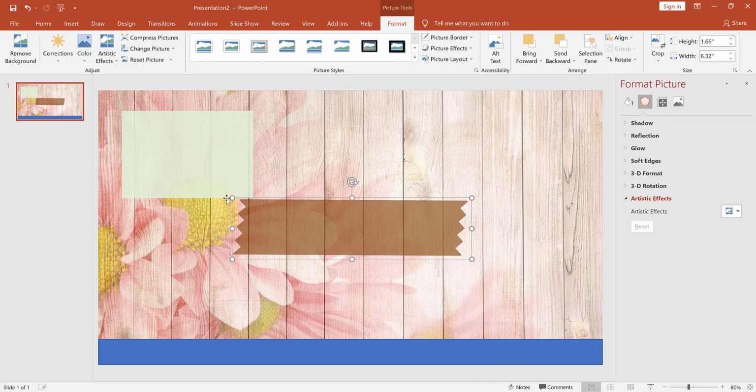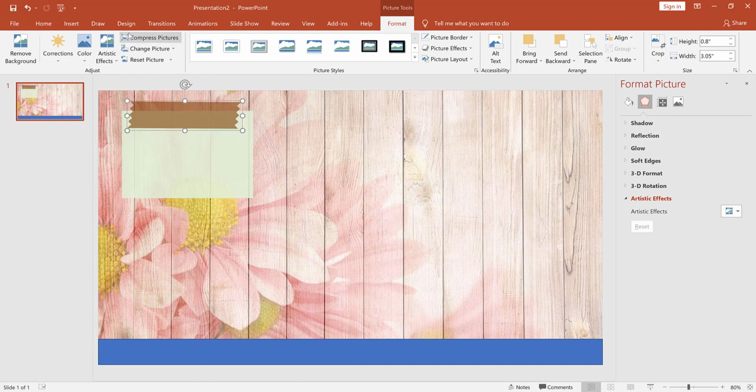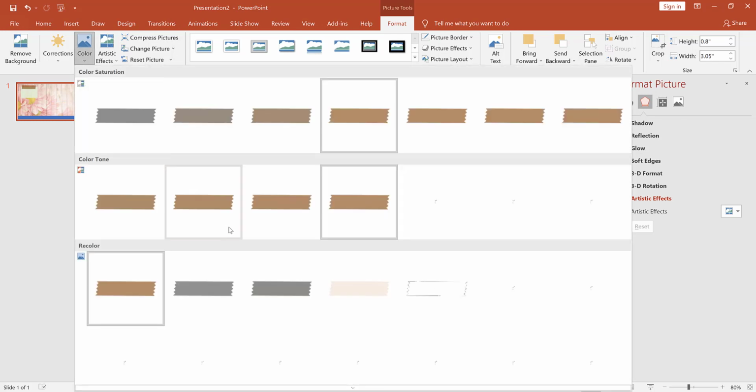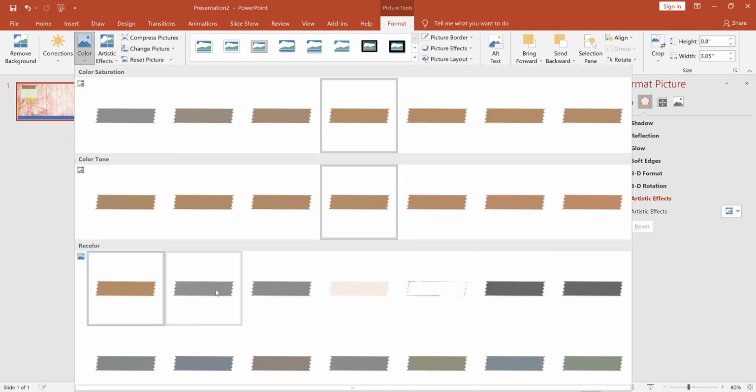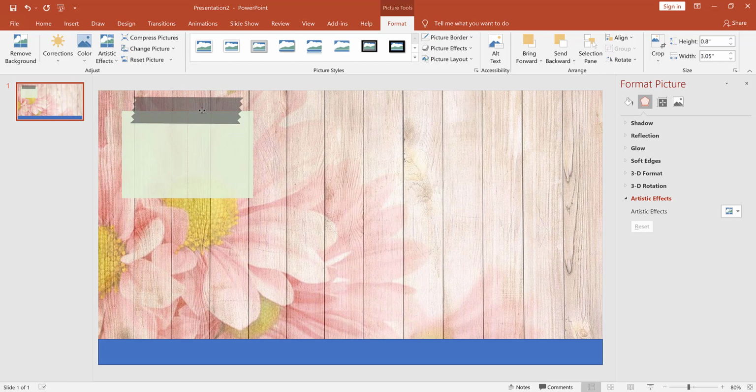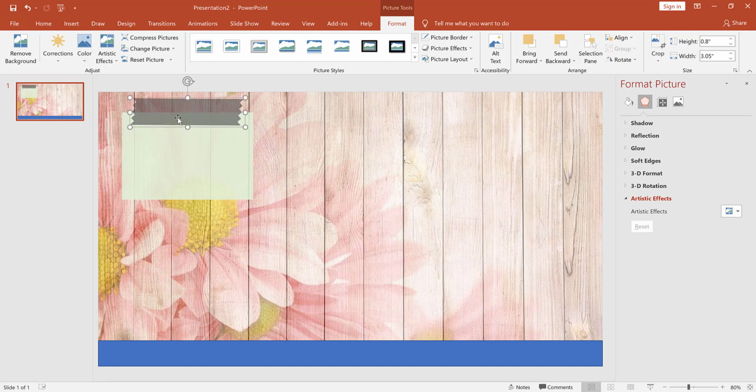Okay, there we go. Now I'm going to make this a little smaller and I'm not really digging the brown. So I'm going to change the color. I'm going to go over here to color and let's do maybe a gray. Okay, I'm good with that.